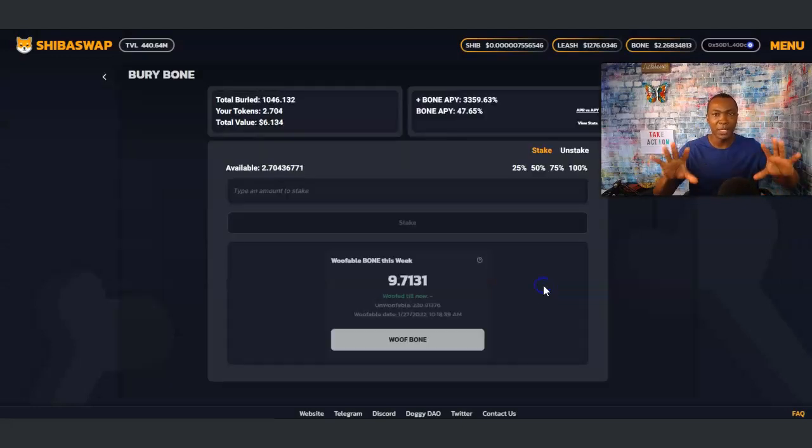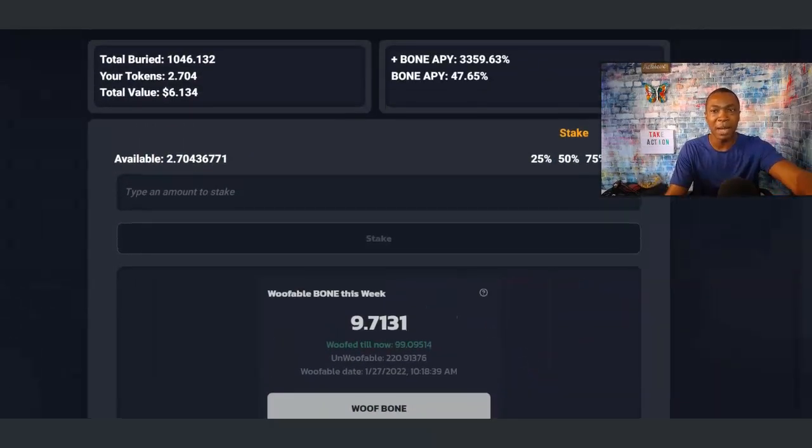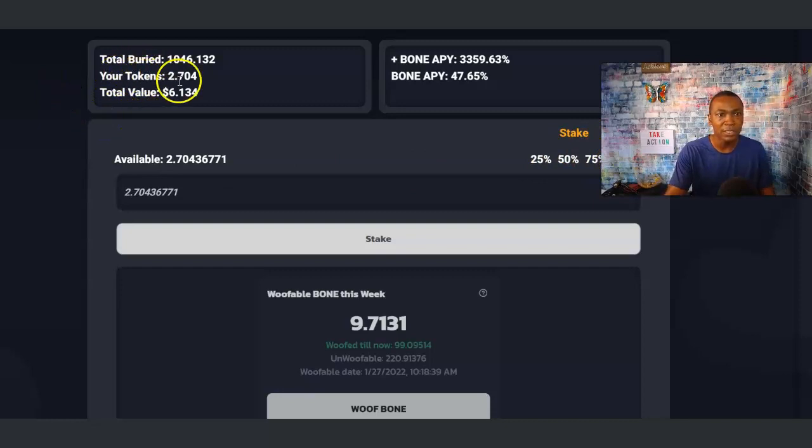We can use bury bone as an example right here. Now, staking means that I will earn more bone rewards just by staking my bone. So if I say okay, 100% of my tokens of 2.704, I'm not staking those in this example, which means that I can stake these and start earning some type of rewards. Now with 2 bones, it's not going to give me a lot of rewards, but at least it gives me something. Now that's the advantage of this.